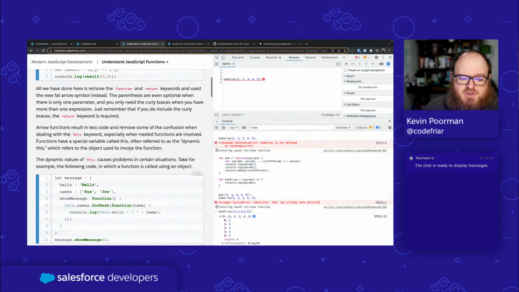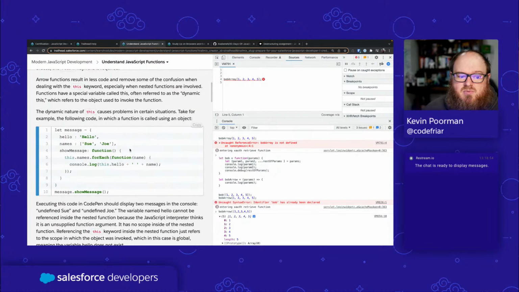And as you go through this, there are some less code, and they can remove some of the confusion with the this keyword. Now, the this keyword is part of the scoping system of Apex, and it can cause issues. All right. This is one of the things that makes me not love JavaScript so much, is the this keyword. The dynamic nature of this refers to the current scope.